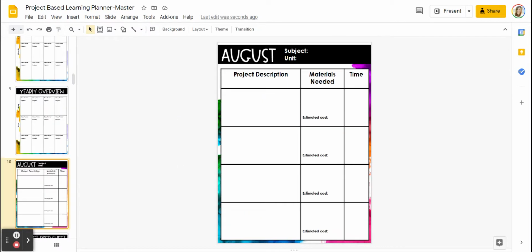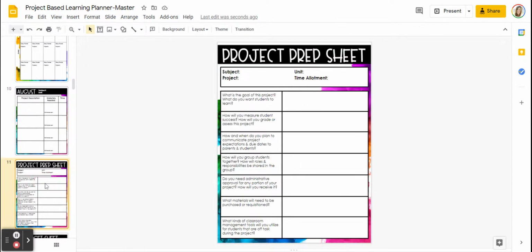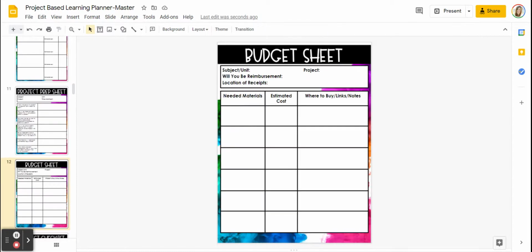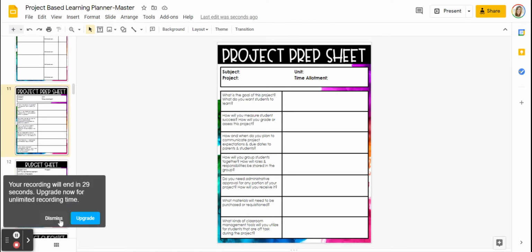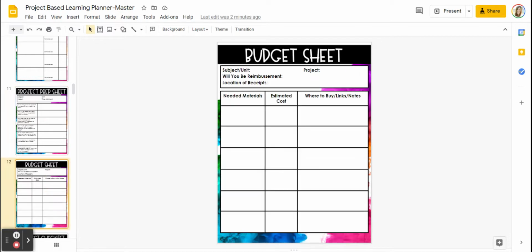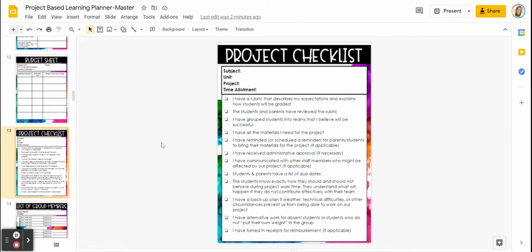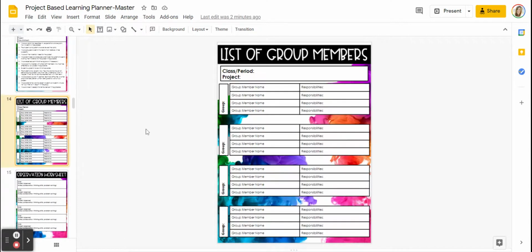So then once you have your forms copied under the month, then you can go ahead and start editing your forms here and working through your teacher prep sheets, answering the questions, thinking through the different parts of your project, the budget sheet, and project checklist. And then you can also watch the next video to see how to use this best with some of the Google tools that are available.